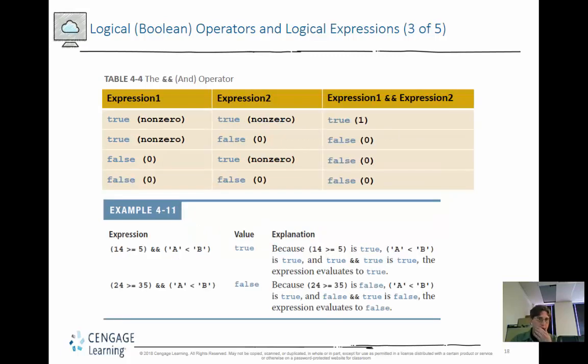How about and? So with the and and the or, we have two expressions. We have something on the left and something on the right. And so we see on the truth table, the only way to get a true using an and is if both things are true, right? So true and true results in true. True and false is false. False and true is false. And false and false is false.